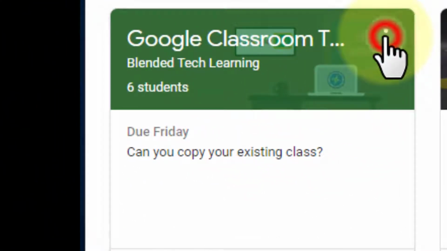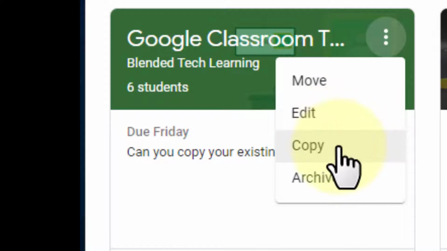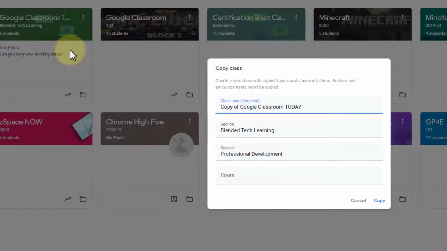Now, next thing. Besides editing, you can also copy a class. Now this is great if you want to copy a class. It forces a copy of everything in your class, which means topics and classwork items. Okay, even stuff that you have in draft. What it does not do is it doesn't copy the roster or any of those announcements that are in the stream. Those will not be copied.